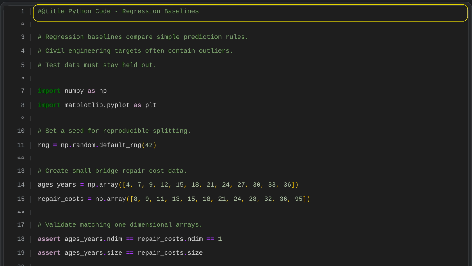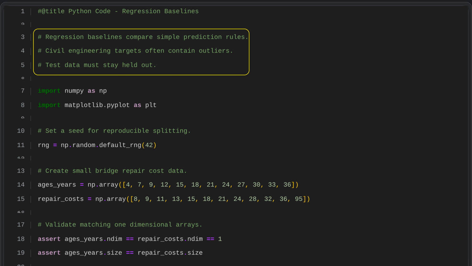Python code, regression baselines. Regression baselines provide simple prediction rules for comparison. In civil engineering data, target values may include outliers, so evaluation should be handled carefully. Test data must remain held out to give an unbiased measure of performance.